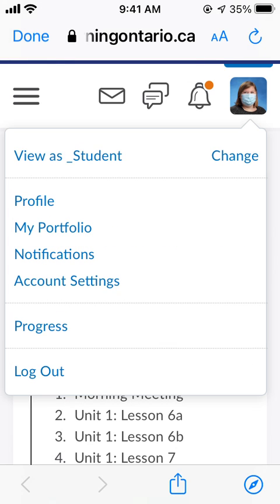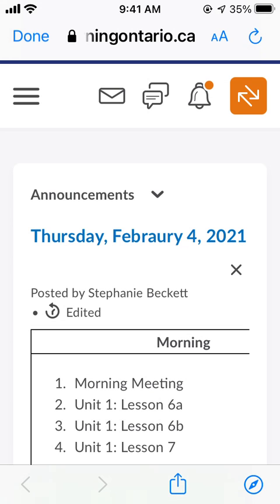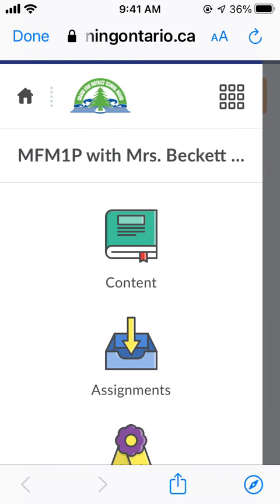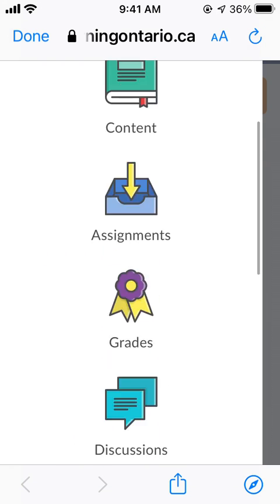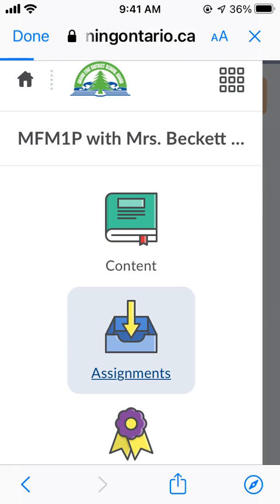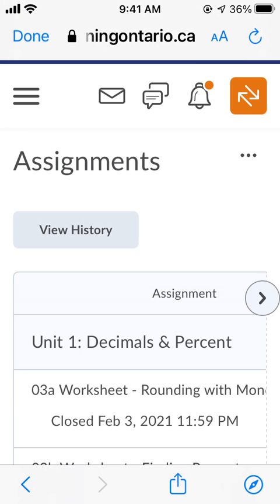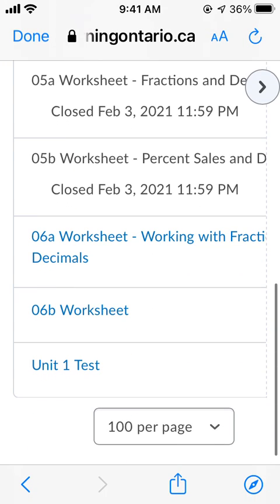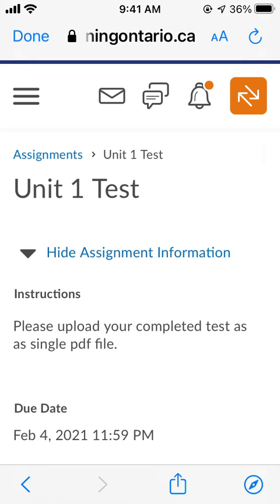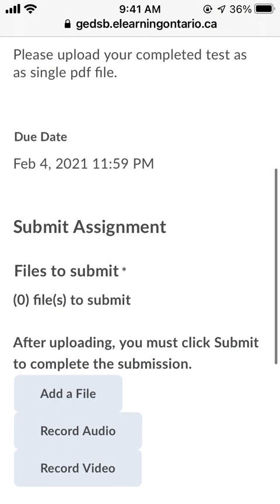From there, I'm going to view as a student so that I can actually submit a document. And then I'm going to click on the 3 lines in the top left-hand corner, and I'm going to choose assignments from this navigation bar. So I'm going to choose assignments, and from there I'm going to choose Unit 1 test or whichever folder I'm going to access. And then from there, I'm going to submit my file.